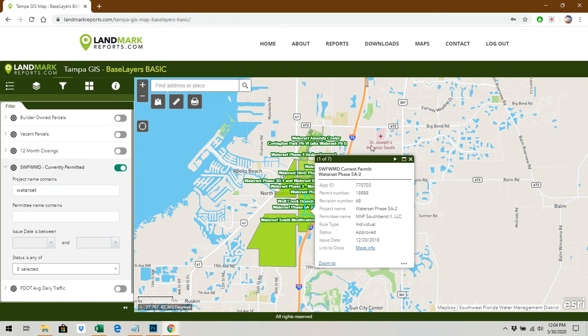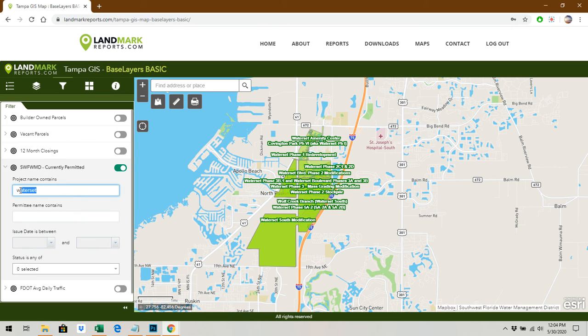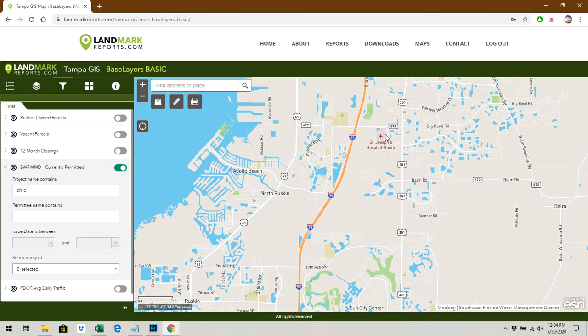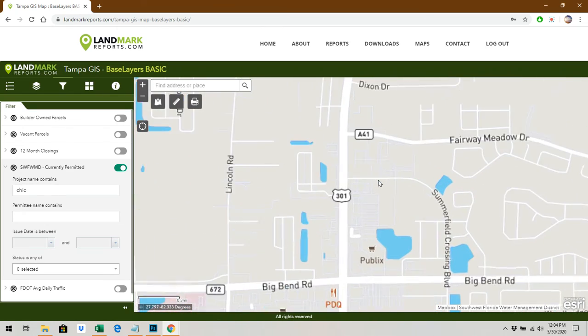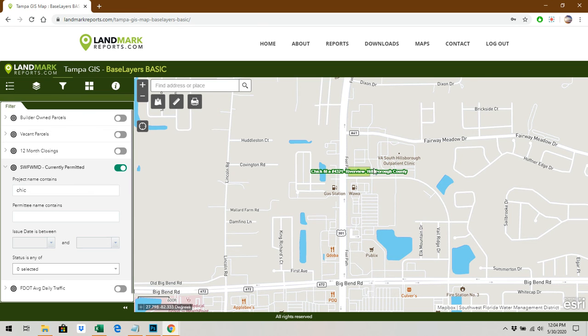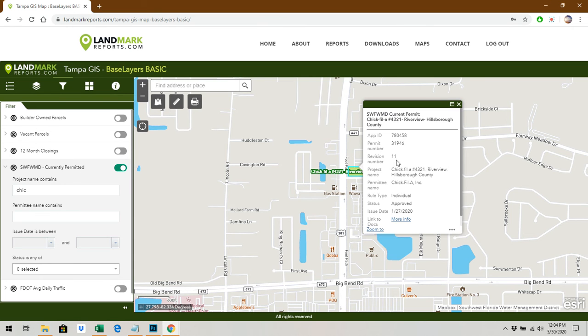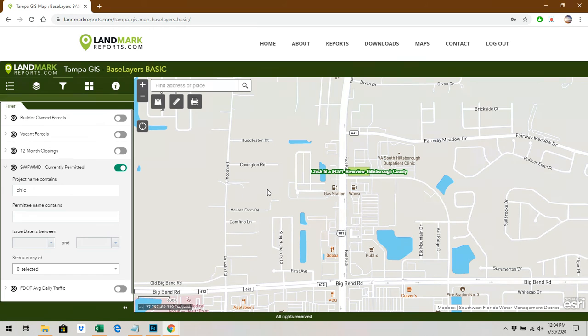So from a planning perspective, I've shown you mostly residential right now, but you could also do this if you were looking for basically anything that has a permit on it. Let's take a look and see, say, Chick-fil-A, for example. We can zoom up here. Looks like we're getting close. This is a Chick-fil-A location that has an issue date from January of 2020. So again, you can use these to get residential, commercial, and industrial.